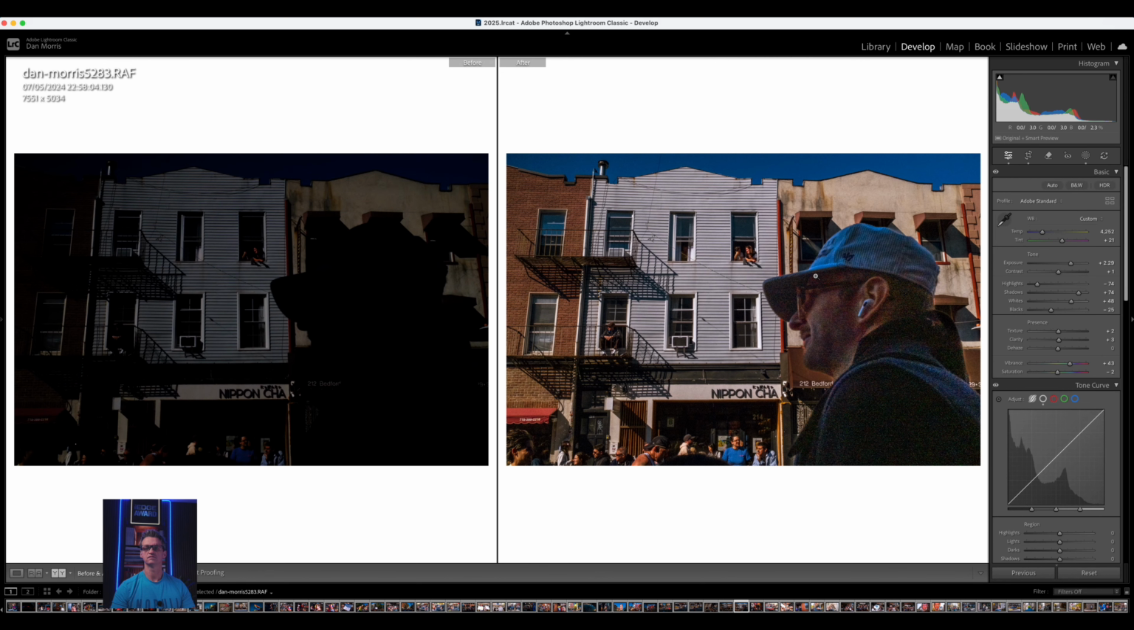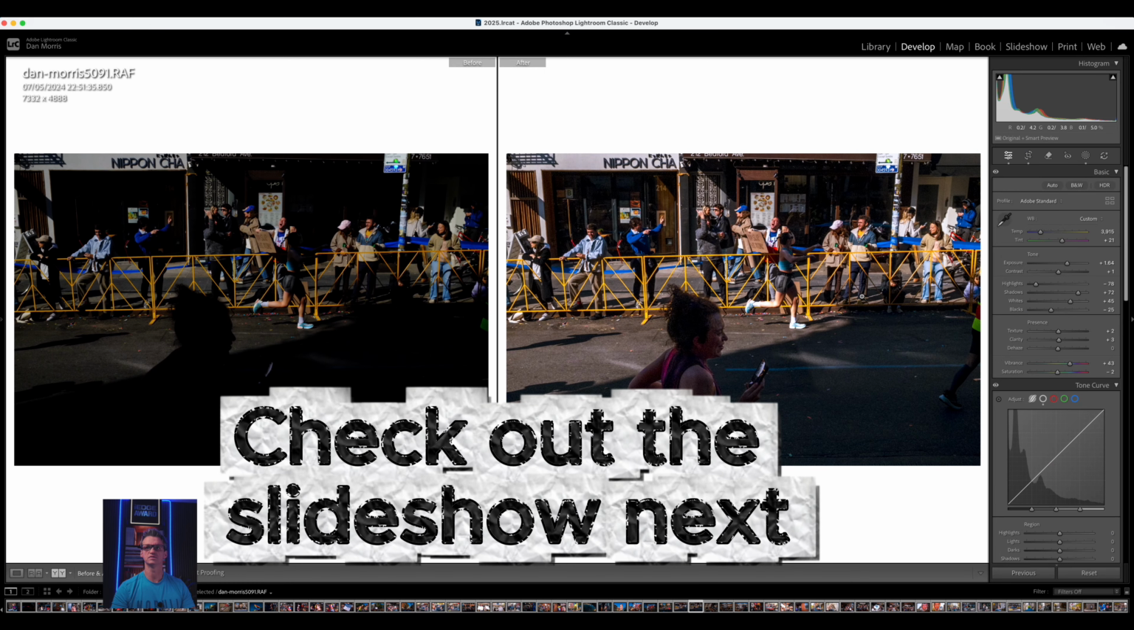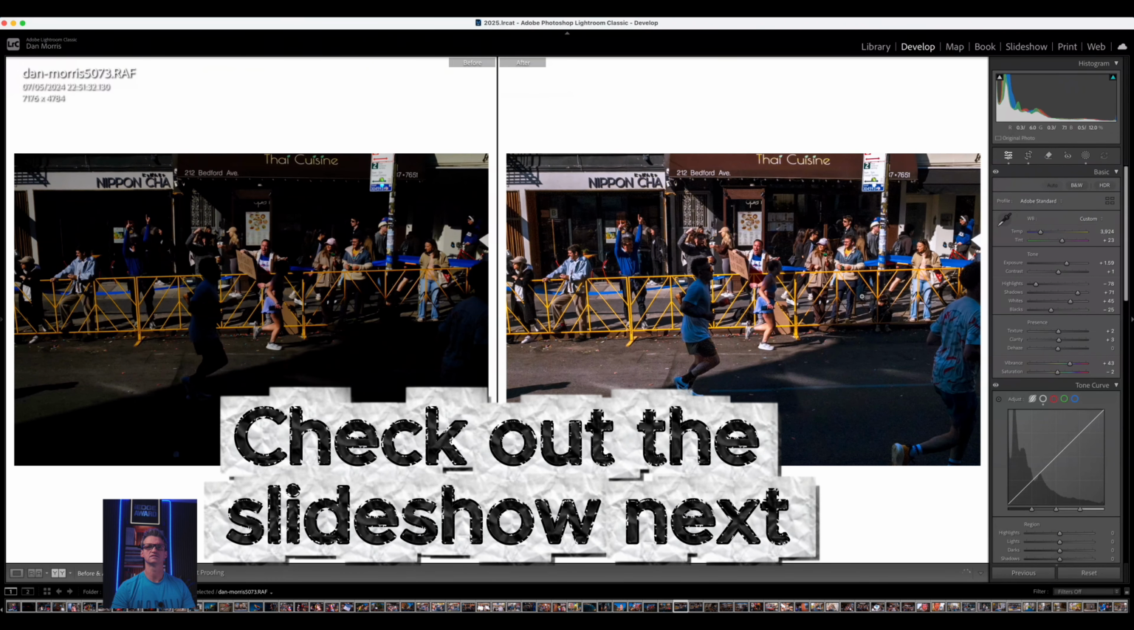Very happy. So what I do with this image actually is I take it back in and I bring the shadows back. A few darker images, exposing for the highlights. There we go. Hope you enjoyed that.